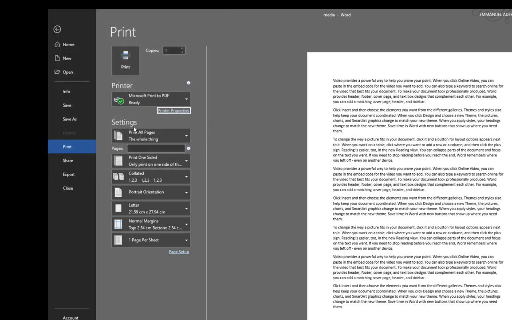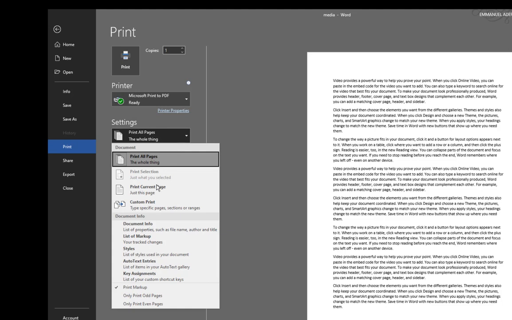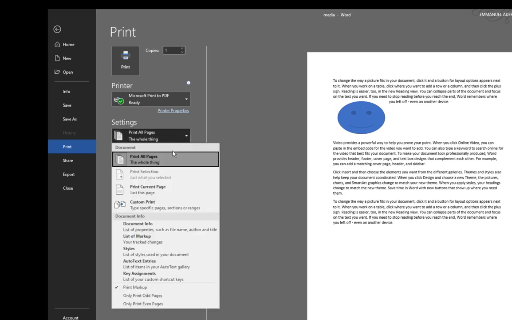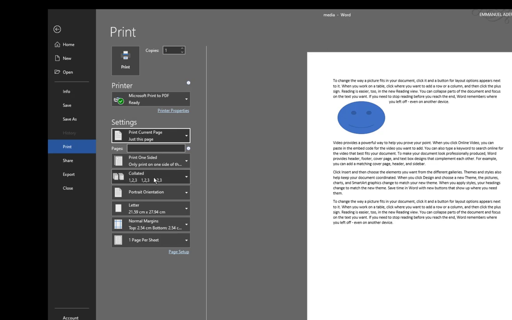Now here under the settings, the first setting that you have is Print All Pages. If you want to print the whole document, if you have 20 pages and you want to print the whole of the 20, or 10 pages and you want to print the whole of the 10, you're going to leave this setting. But if you want to print only the current page, or page 1, or if your current page is page 2 and that is what you want to print, you select Current Page and it's going to print just that page.